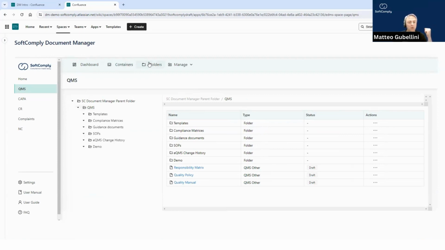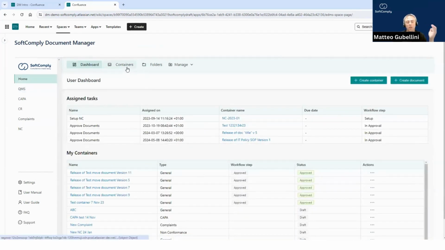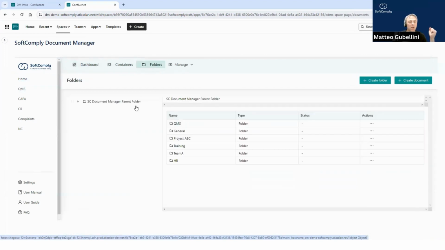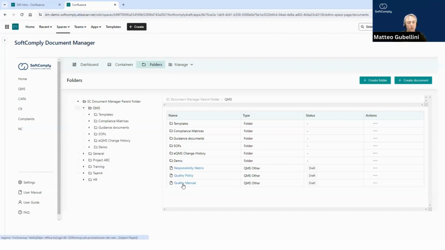On the top bar, we have a dashboard that guides you back to the dashboard, of course, containers, which is everybody's activities, and folders. So this is where you can browse all the control documentation and only the control documentation. We've seen that there is a shortcut to the quality system documentation, but there are other folders, and you can create and manage folders pretty much like File Explorer. Inside this folder, you may have other subfolders or documents.